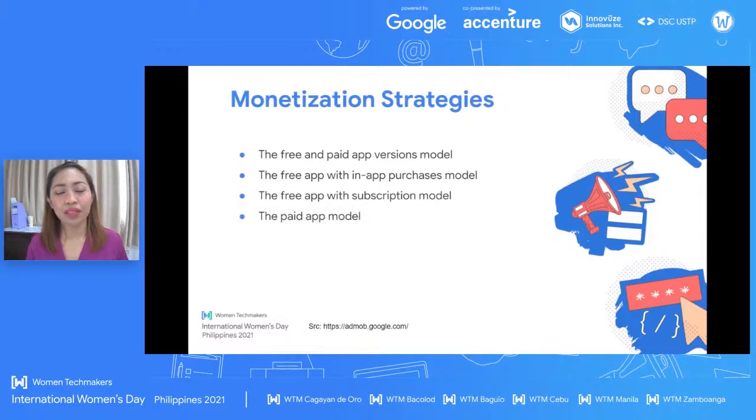Another thing is the paid app model. Now this one, if they download your app, they will have to pay for it first. So if you want to have this strategy, make sure that your app is really needed, to the point that they are really willing to pay for it. Okay. So there's also a partnership model. This one, companies might approach you or you might approach some companies that you know for sponsorship opportunities to get their brand, their products on your mobile application.